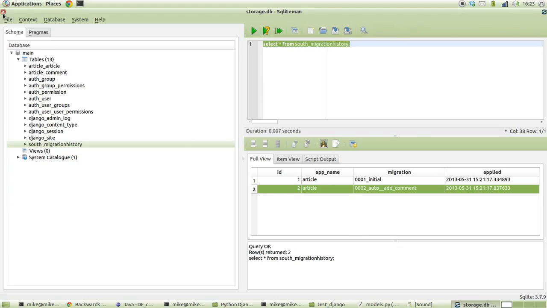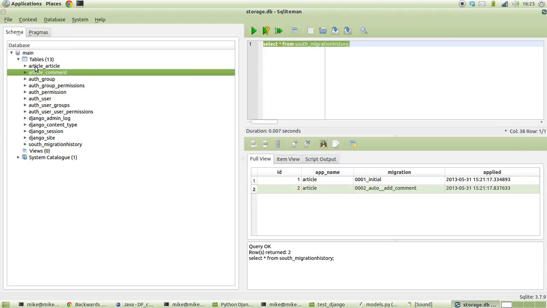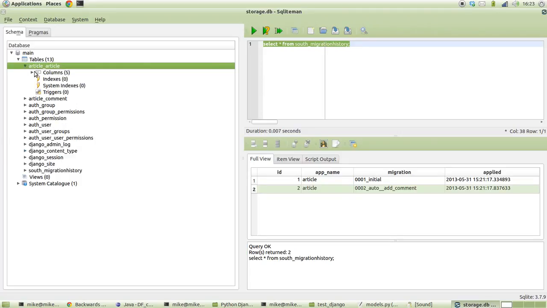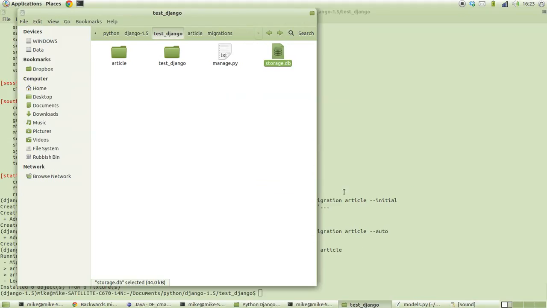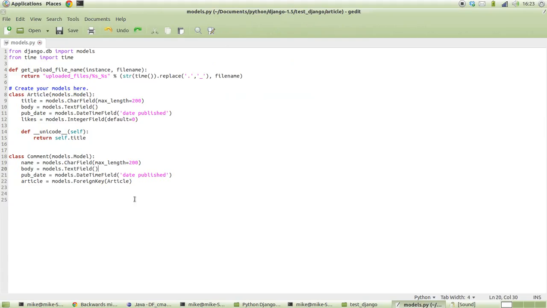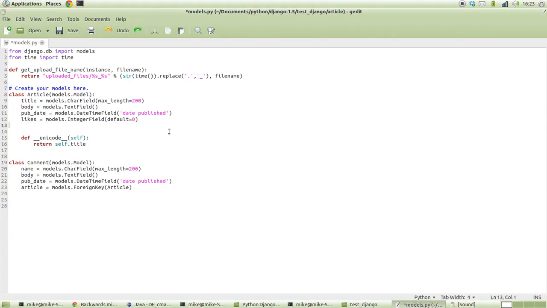Okay, so South tracks what we've done so far. It implements what we said in the migrations should happen, and we've created those tables with the columns, etc. So what happens if we want to change our model? Because obviously in our previous tutorials we added in a thumbnail field.